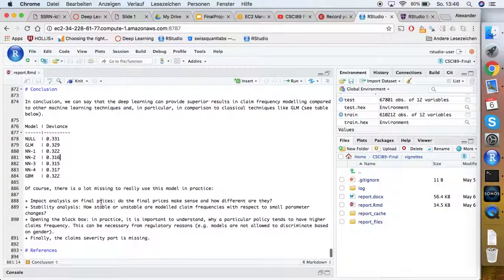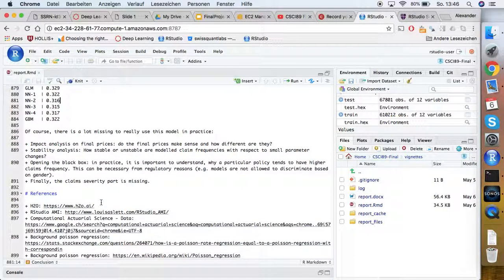Now, of course, this is not ready to use as is. There's a lot to be done if you want to deploy such a model in practice, and this is the caveat that I want to spell out. This is just a proof of concept that was done here. It is not ready to be deployed in any way. Namely, what's missing, for example, is the impact analysis. As I said, you have to do claims frequency modeling and claims severity modeling, and you have to understand how this model impacts the final prices compared to a GLM.